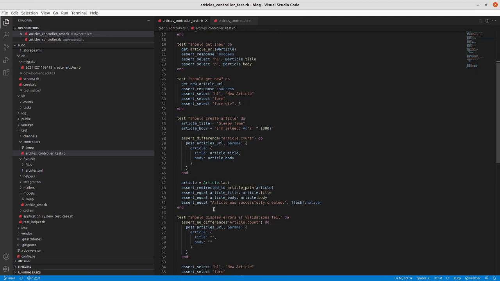So I'm going to start by pasting in the code for should get new and should get edit and should update article, and then we'll look at that. We'll do our manipulations to the controller and views in order to make these pass, and then we'll look at refactoring some of these. So we'll pause and add in the code for edit and update.